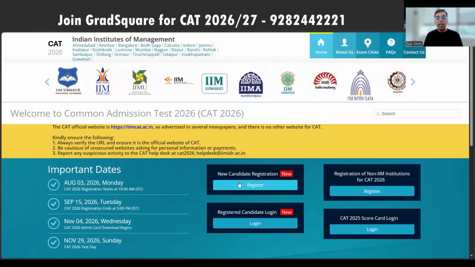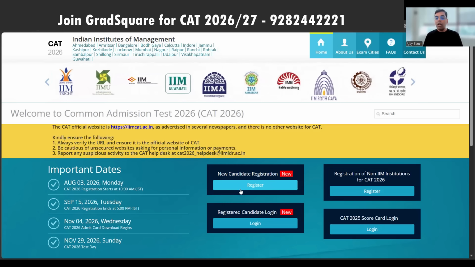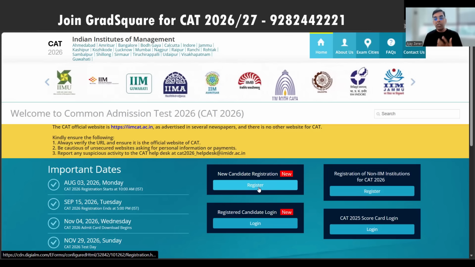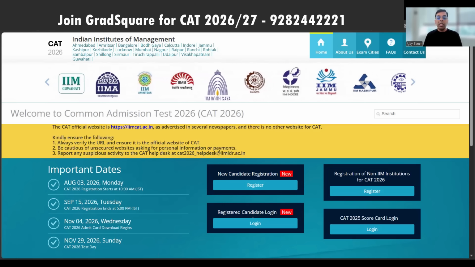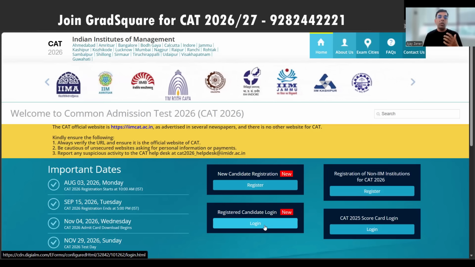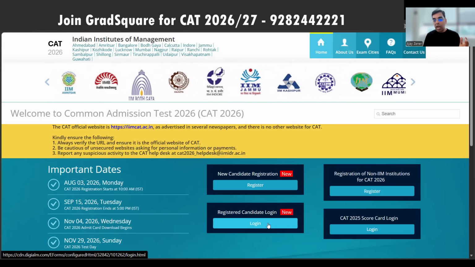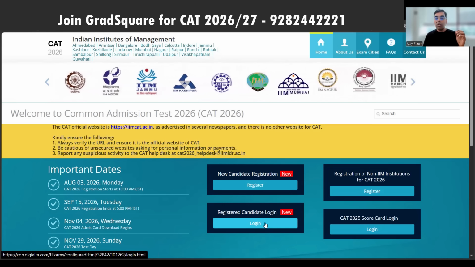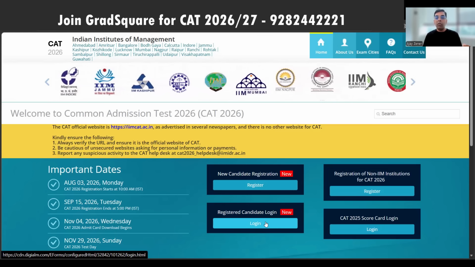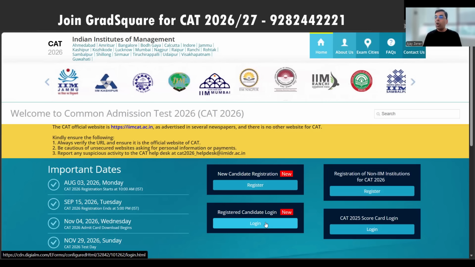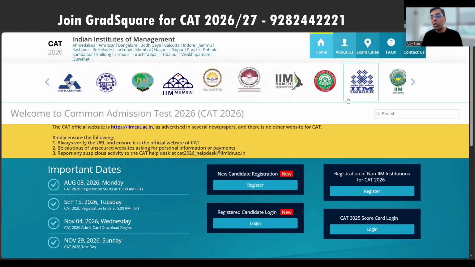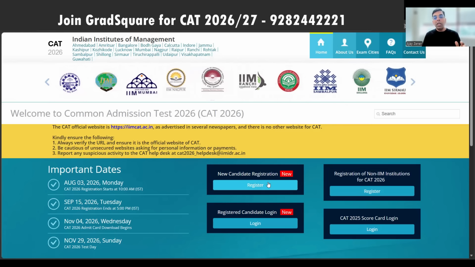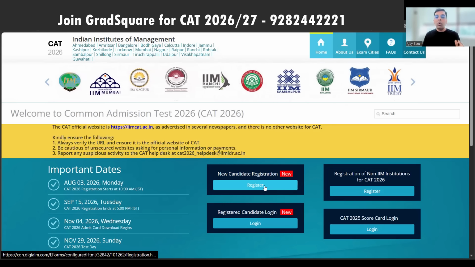If you are a new candidate, you need to go to the new candidate registration and first register, and then fill up the form. Whereas if you're a registered candidate and you already wrote the CAT last year or the year before that, then your login ID is already there, because your email ID and phone number is already mapped. You can straight away log in from here with the details and then fill up the form. Some of the details will already be filled up there itself. But if you're a new candidate, then we are going to register from here.